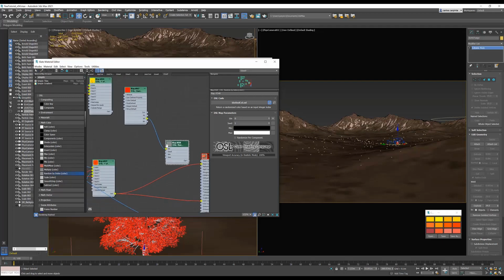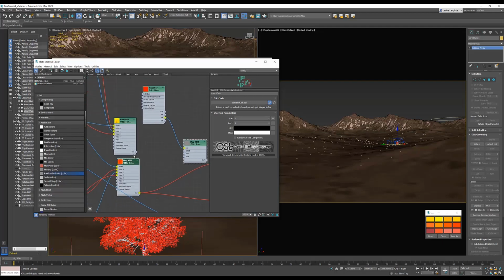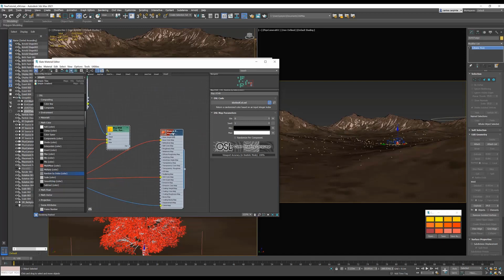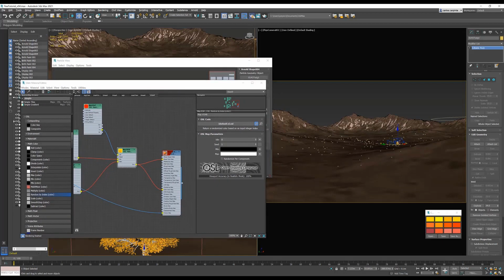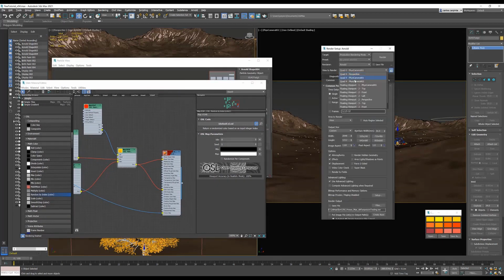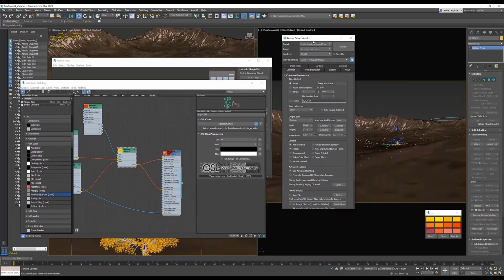Connect the integer to index, and in your first tree to the min, and in your second tree to the max. Connect the random by index map to the base color, and then also to the subsurface color. And that's it. Your shader is now complete. The particles are now set up. All that's left to do is to set up your camera and press render and wait for the result.